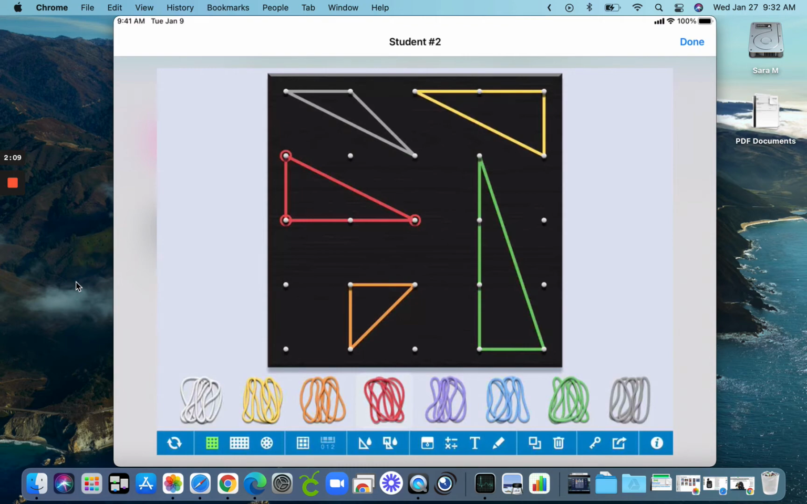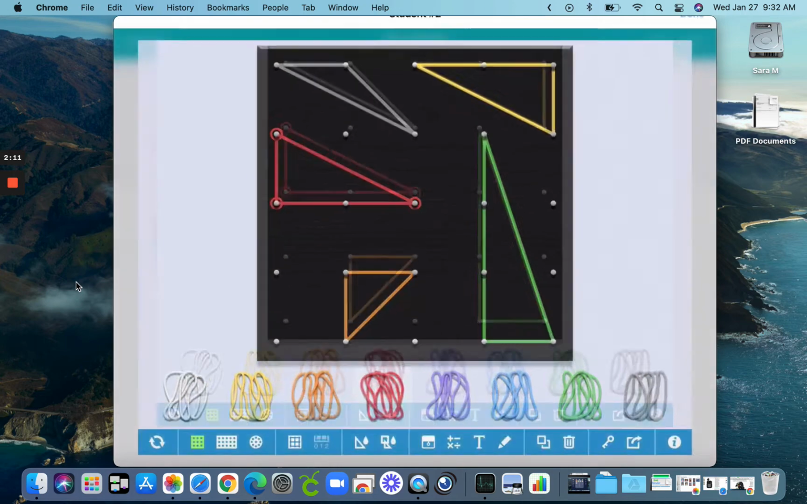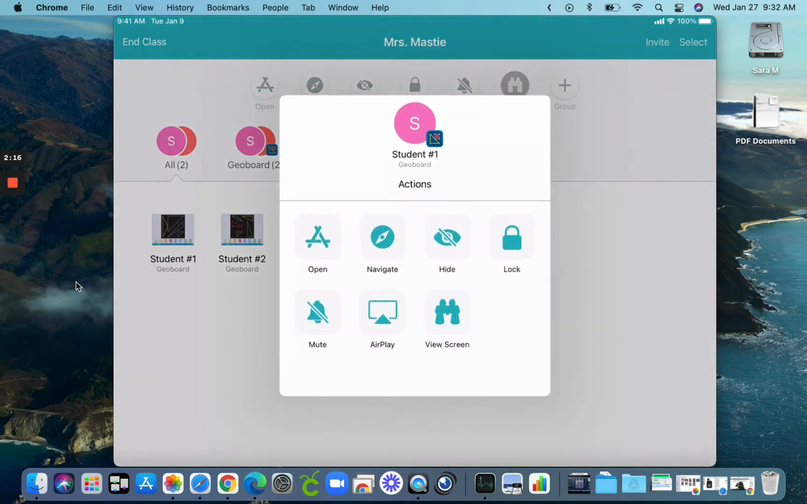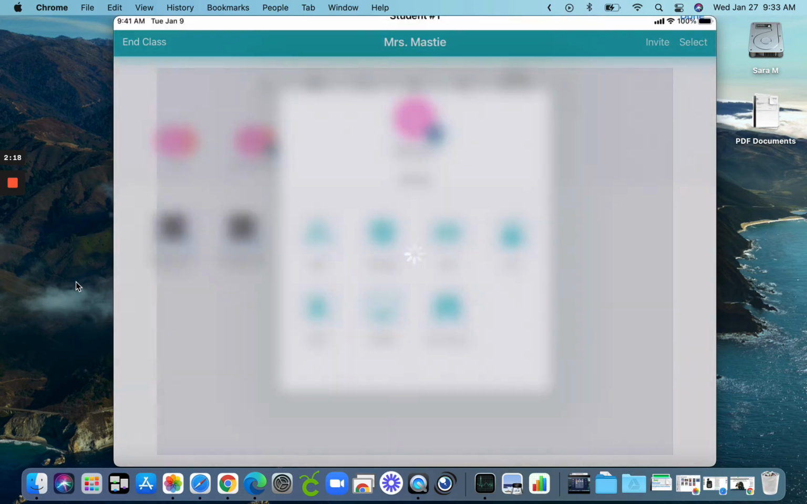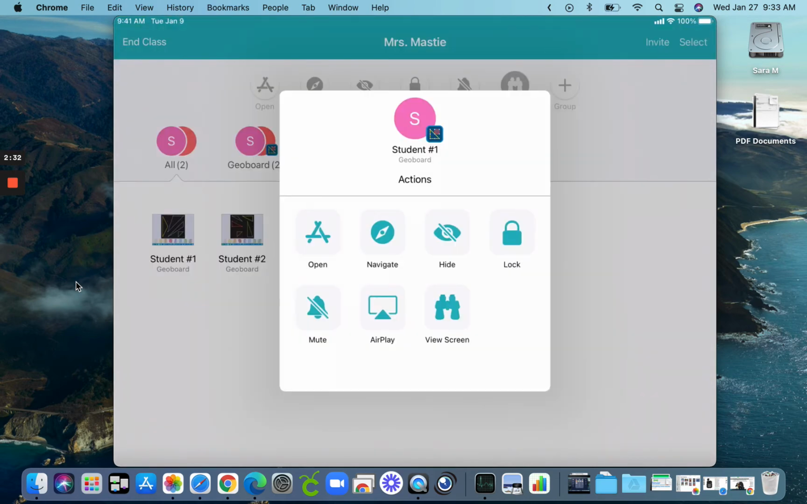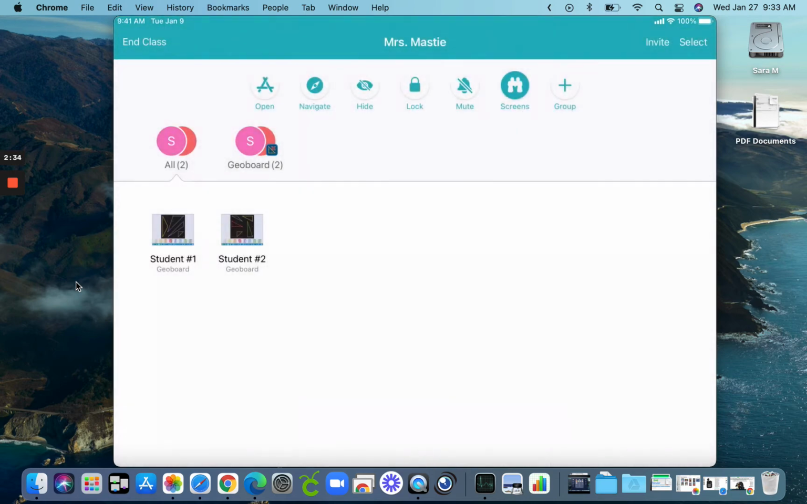So after student 2 is done sharing, I'm going to tap done, tap off that screen, and now it's student 1's turn. It's time for them to share, so I'm going to say view screen. And now again, this is being projected on my front board because anything on my iPad is being shown to the class. And now this student can go through and share their thinking, or they can change the rubber bands and show some of their ideas. So that works really great for showing different things on Geoboard.